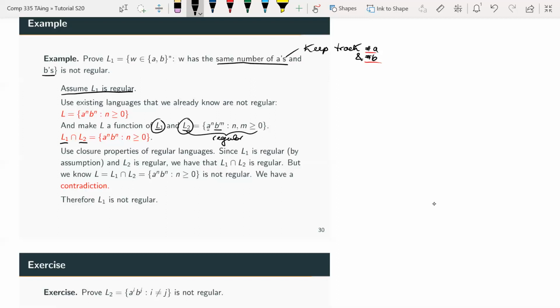So what is this intersection going to look like? Well, from L2, we know that our strings have to look like a bunch of A's followed by a bunch of B's. From L1, we know it's all the strings that have the same number of A's as B's. So this means that the number of A's here, n, has to be equal to the number of B's here. And so really the intersection of these two languages is AⁿBⁿ.